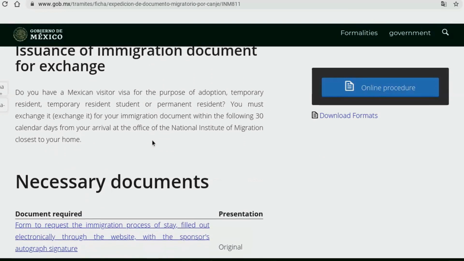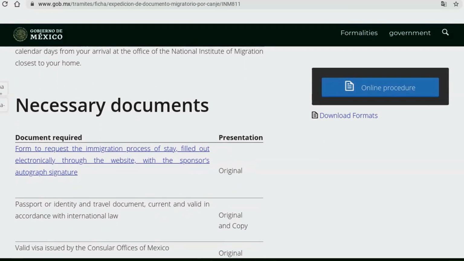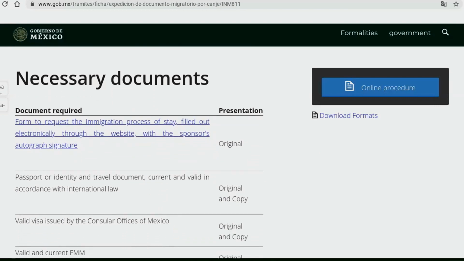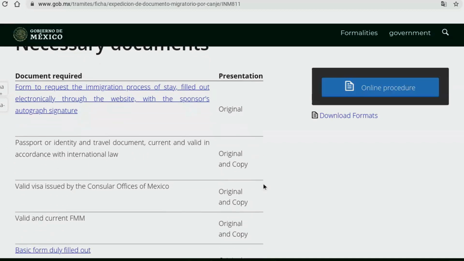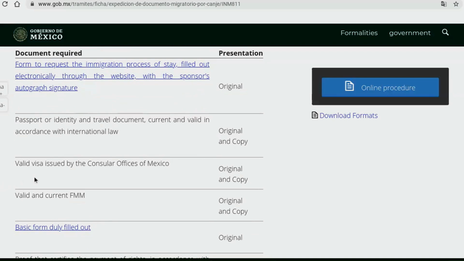Now, I'm going to scroll down so you can see. And it tells you here necessary documents. It tells you here your passport or identity and travel document, current and valid in accordance with international law. Okay, so that's what you're going to need to bring. Your, as we discussed earlier, your valid and current FMM, that little form that we showed you with the green, white, and red heading that you're going to get once you get off the plane. You want to keep that, stick it in your passport. Of course, your temporary residency visa is already going to be within your passport. So all that is what you need.